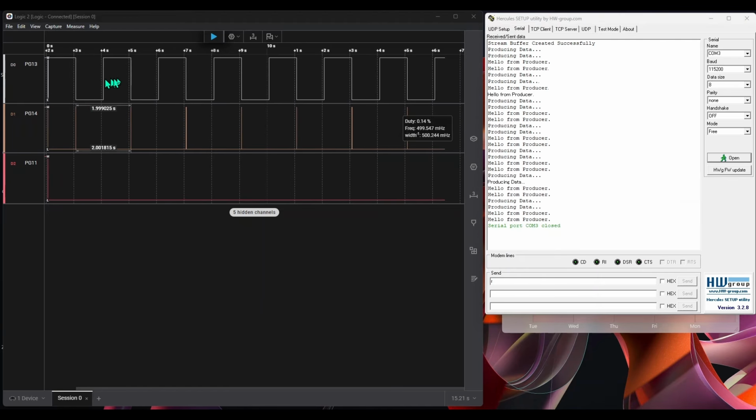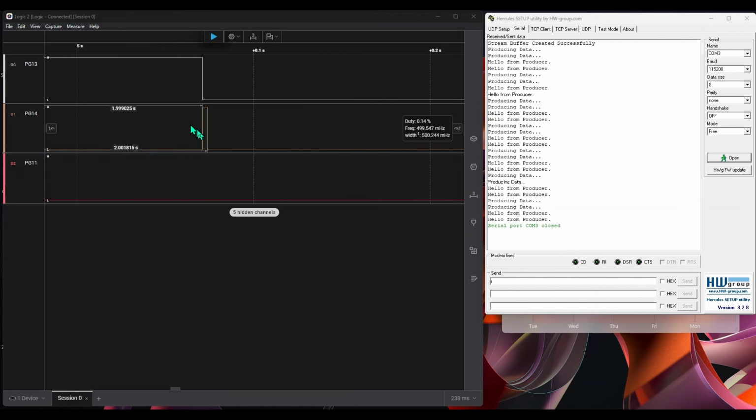Here in the logic analyzer, you can see that the consumer task waits for 2 cycles of the producer task, meaning it's waiting until the buffer reaches the trigger level bytes before it starts reading. That part is fine. We can understand what's happening. But there's something interesting here. You can see that the PG14 pin, which represents the consumer task, toggles twice immediately. It looks like the consumer is receiving data 2 times in quick succession.